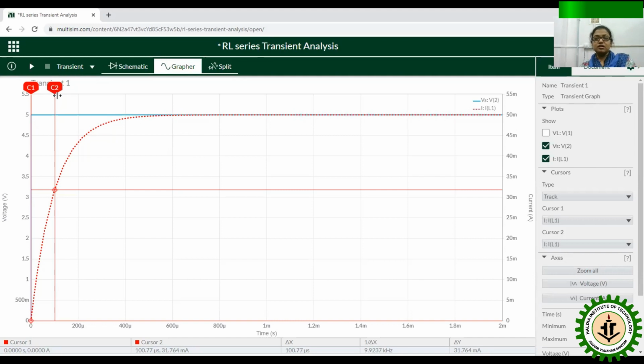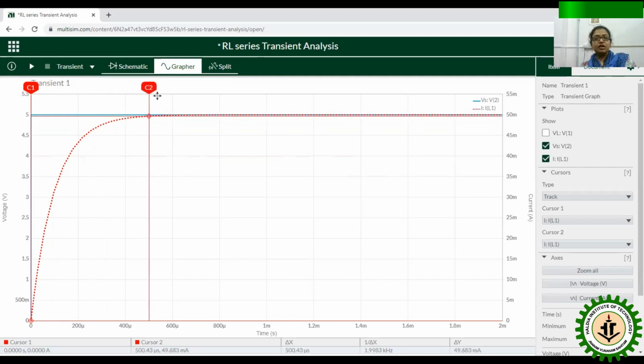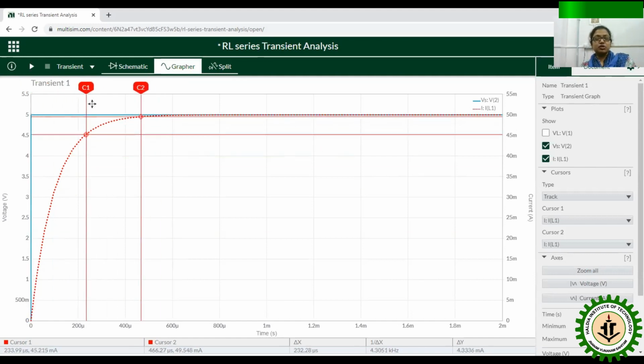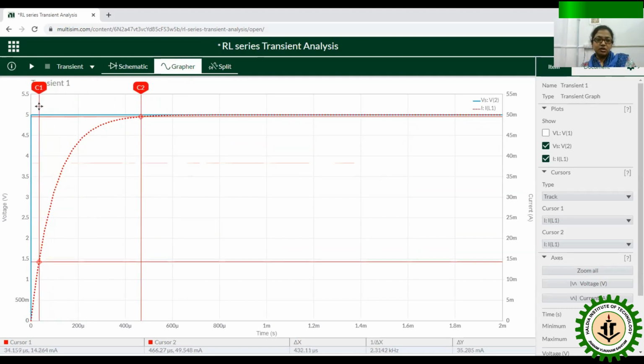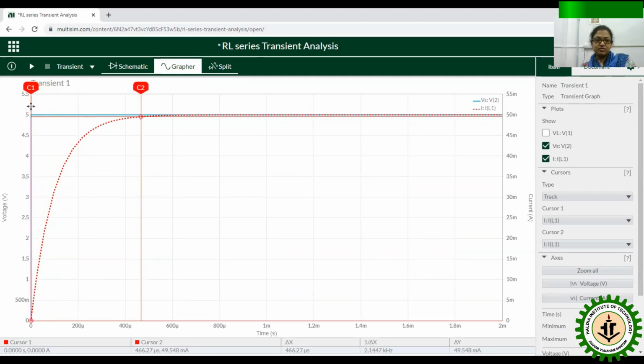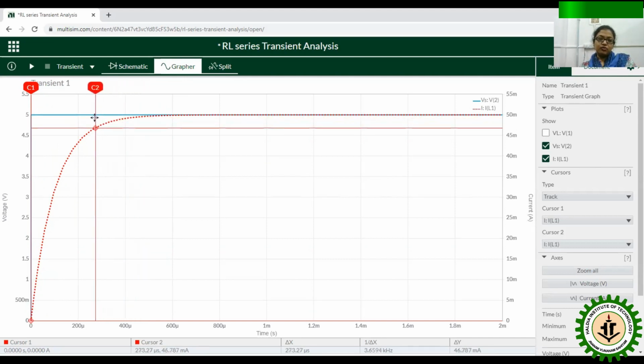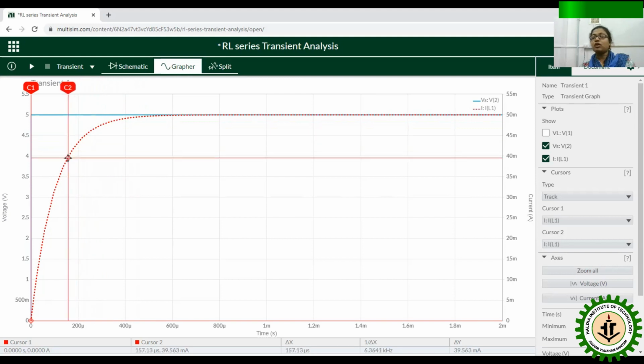One is the C1 cursor and the other is the C2 cursor. Now you can move both cursors, but one cursor we are going to use for reference here. So I am going to set it at the origin. The other cursor we can move, and we will set it at the 31.6 milliampere value.